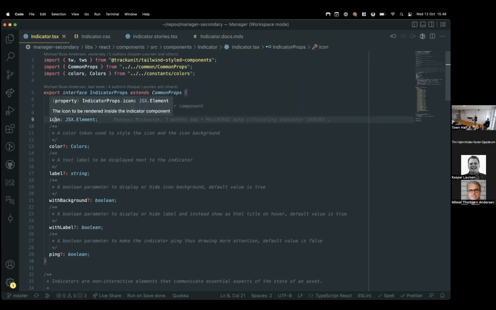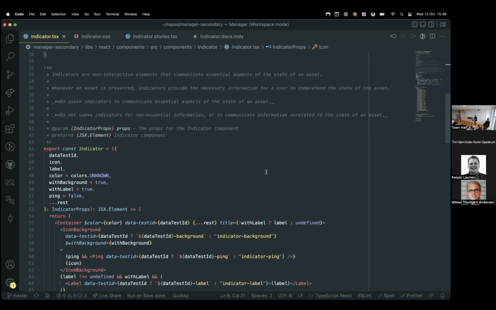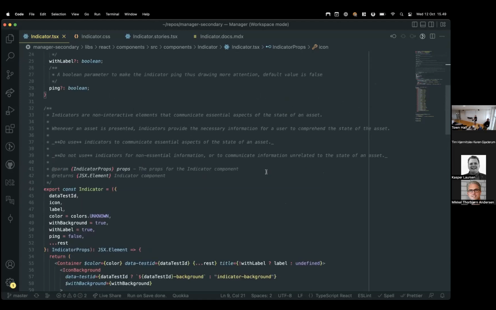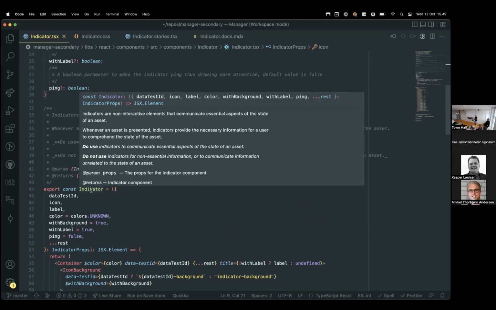You just mouse over the icon prop, or when you're using the indicator in your code, then you can also see it there. The big description at the top, where we try to summarize what this component is for and how to use it, how not to use it. That is also JSDocs from in here. So when you're using the indicator somewhere, then you can see all of the information in the code as well.